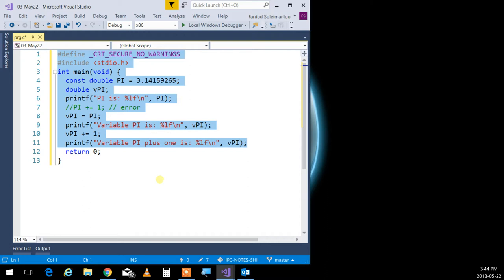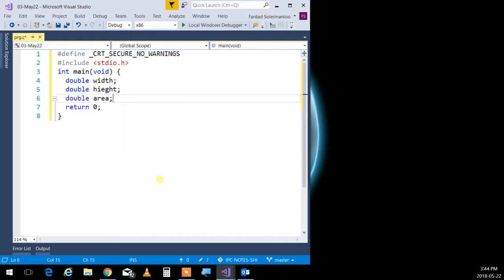So the very first thing that you do, you say, okay, I have a double width. If it's an integer, you want to make it an integer, fine. But if you want to have partials, then you put double. So you get a double width, double height, and double area. And then you have to think, okay, I want to get these things from the user. So which parts of these things are coming from the user? Width and height, right? And area is what I'm calculating, correct?